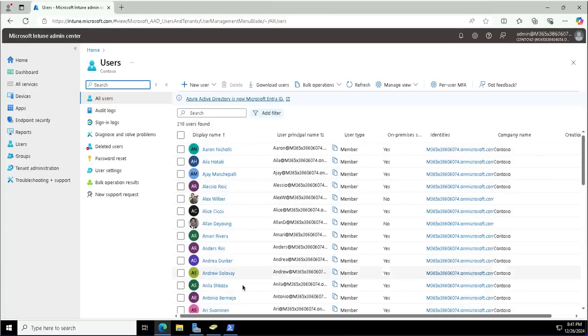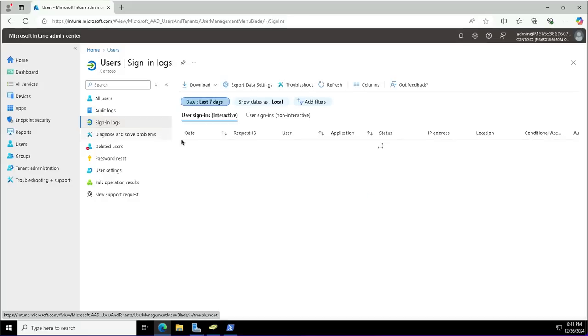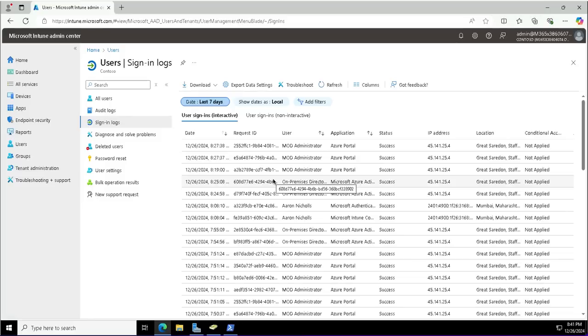logs, the operations they have performed in the directory, or the sign-in logs where I can check the sign-in details for this tenant. And we have different columns here like date, request ID, user, application, status, IP address, location, conditional access, and many more details.